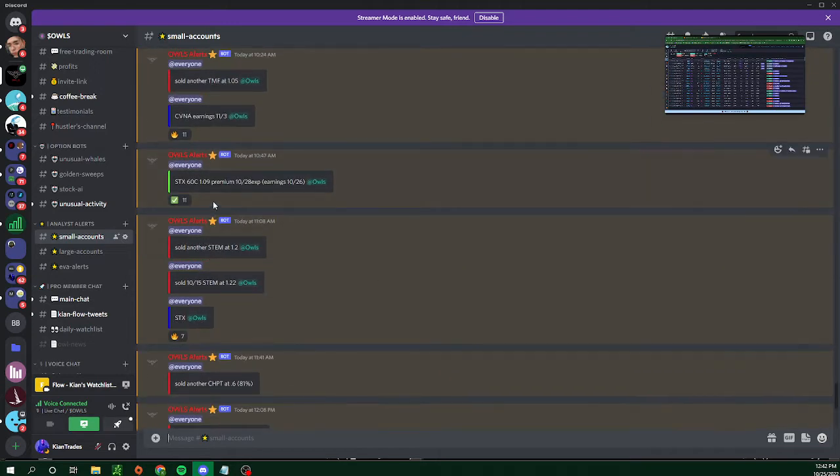Okay, so for example, this is my format. So this is me posting an alert. So STX is the ticker, 60 is the strike. It's a call, $9 premium. We're paying $109 per contract. 10/28 is the expiration, and also earnings is the 26th.